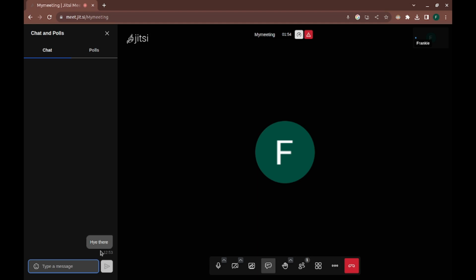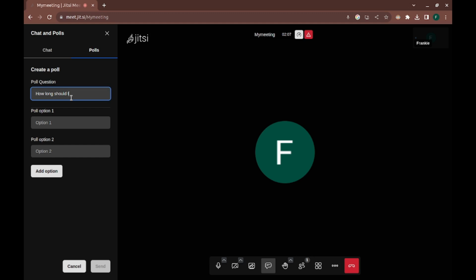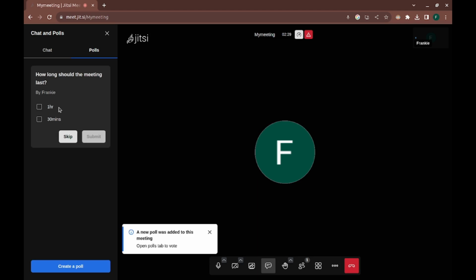So in this meeting we can also create polls. So maybe you want to decide, say, how long should the meeting last. Then I can have options, say 1 hour for instance, and 30 minutes. Then send. Now when I create this poll, participants can engage. Then we'll see which one has the highest. So that's on polls. When you tap on the chat button, you have access to this.